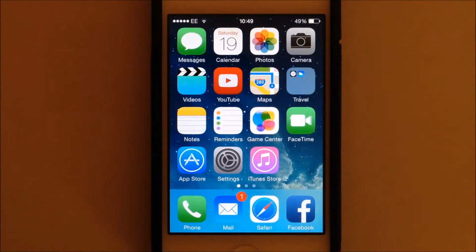So as I said, this will be a free music and video transfer from your laptop to your iPhone, or you can transfer music from your iPhone to your laptop or computer. So yeah, let's go ahead and get started.